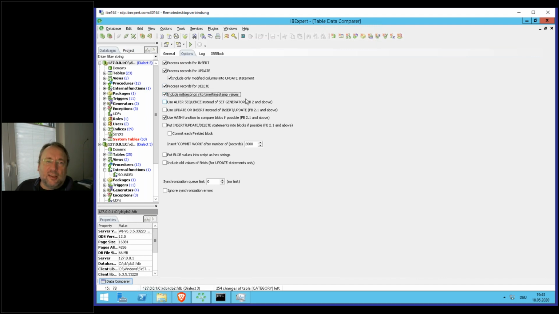We want to have milliseconds in the timestamp values if needed. Alter sequence is not needed in our situation. We want to use update or insert instead of update insert statements, but we do not want to have that. If we would work with hashes, blobs, we can use the hash function for that. We can also put the insert, update, and delete statements into blocks. We can have a look at that also.